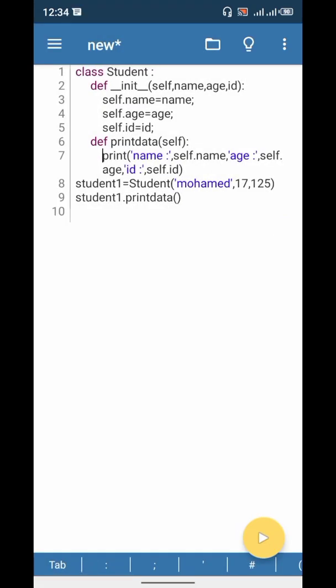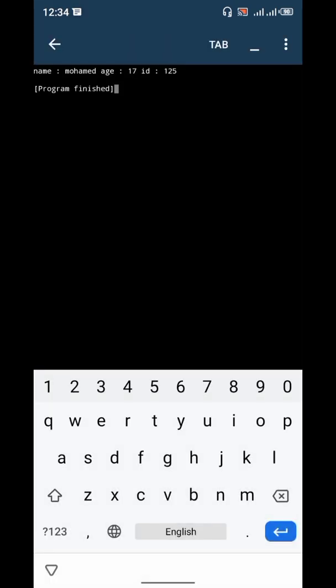Let's now try the program. So as we see, it works.